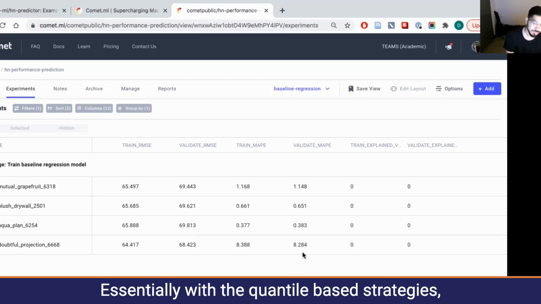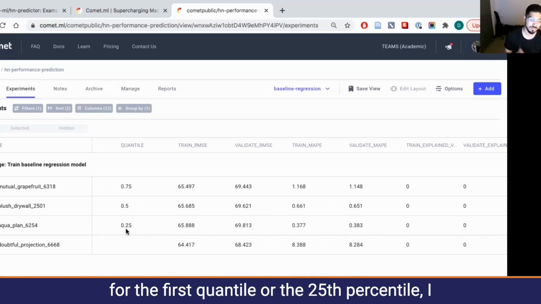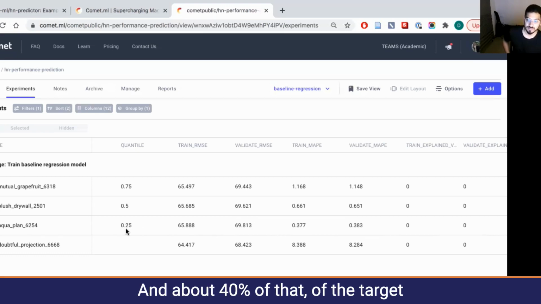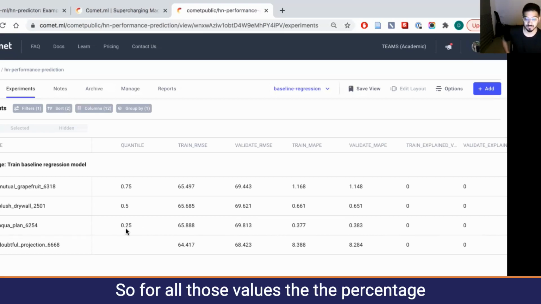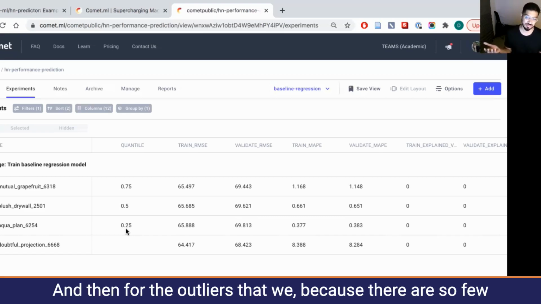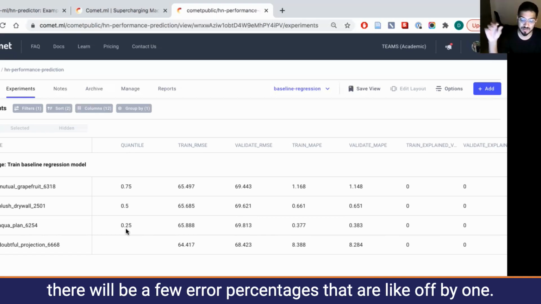Essentially, with the quantile-based strategies, what is happening is that for the first quantile, the 25th percentile, I believe that value is 1 for this data set's target, and about 40% of the target values in our data set are 1. So for all those values, the percentage error will be 0% because it predicts them perfectly. And for the outliers, because there are so few of them and you're only computing the relative error, there will be a few error percentages that are off by about 1.